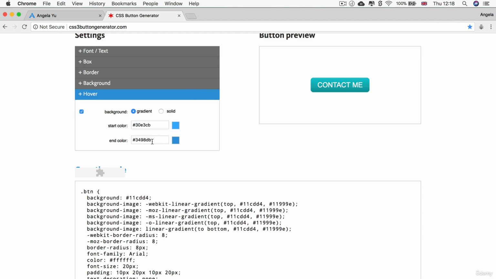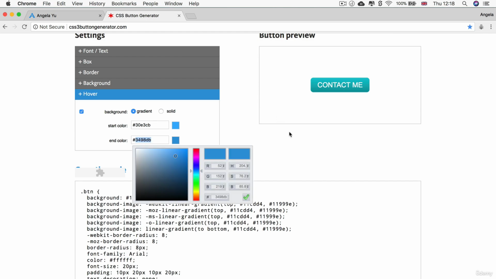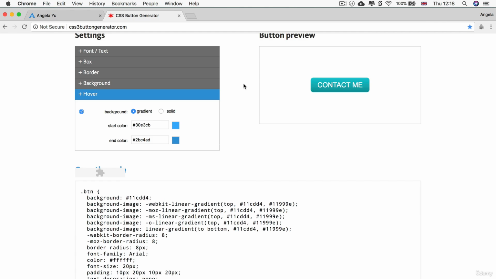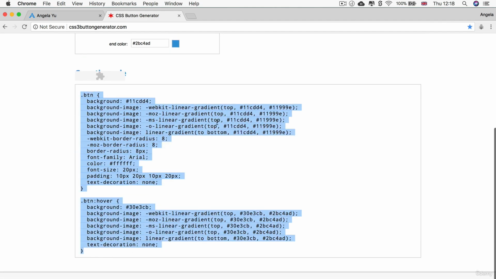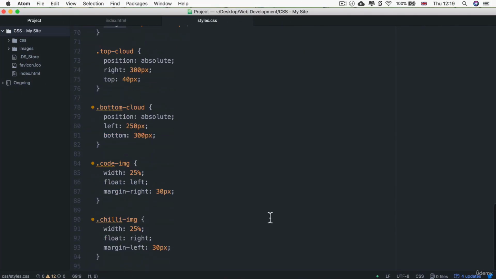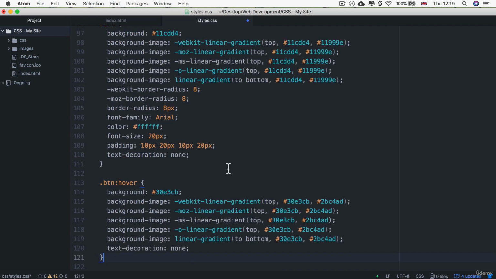30E3CB, and we're going to end at 2BC4AD. All right, so now you can see that when you hover over it, it's a little bit lighter shade of green. So that looks pretty nice to me. And this is the automatically generated CSS code based on all of those options that we've selected. And we can now just copy it wholesale and paste it into our CSS over here.